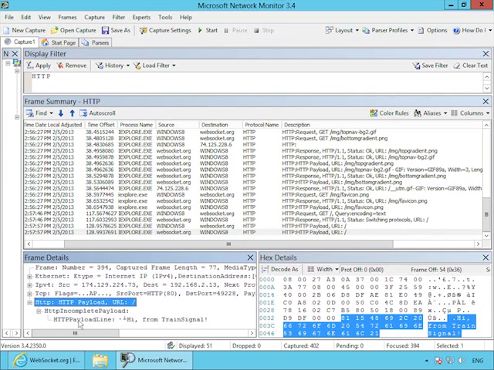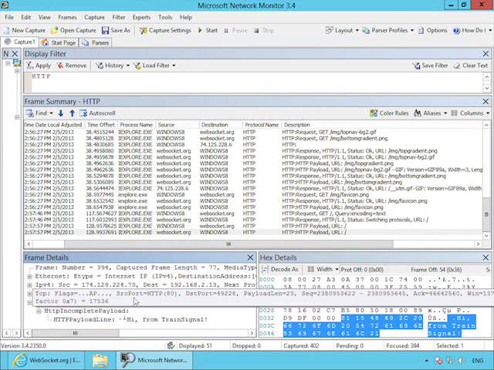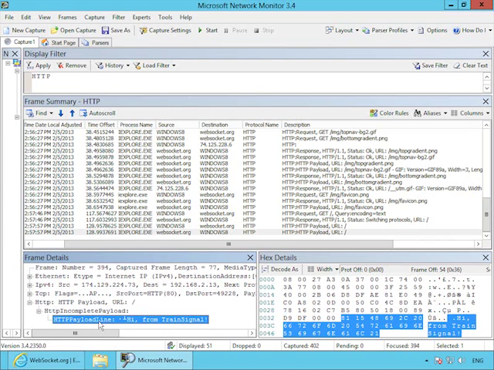And so here we can see the message that came from websocket.org to my computer when it echoed the message back to me, "hi from train signal." You can see it's buried within the HTTP protocol, and within that it has a value called HTTP payload line, "hi from train signal." So that's how WebSockets work.